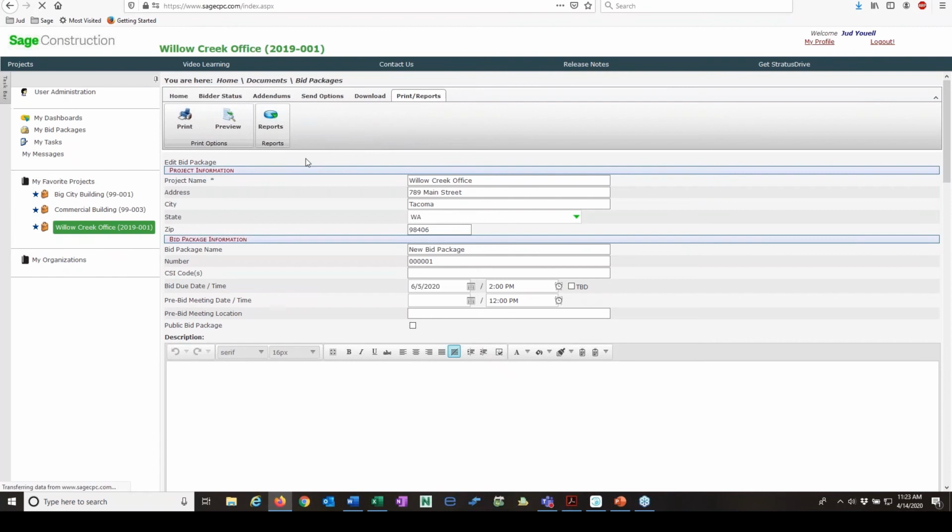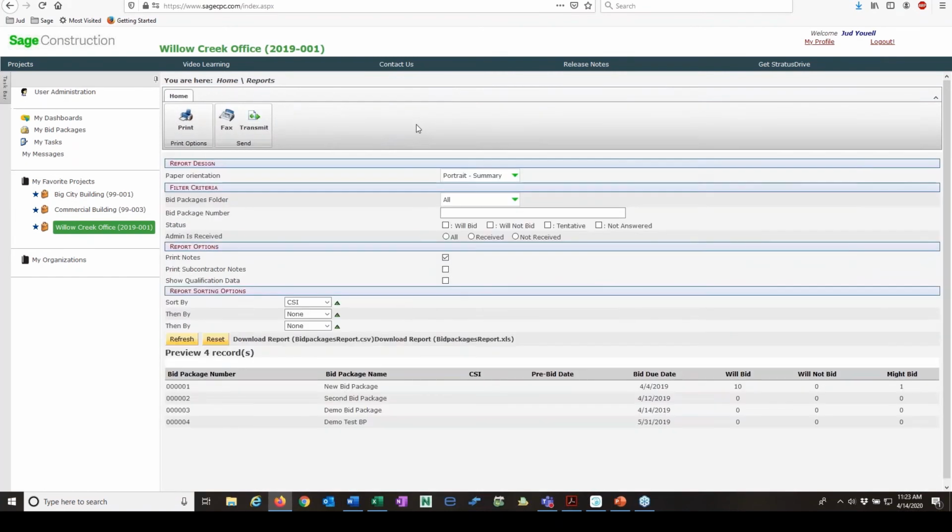And so let's print a report here just to show you that there is a bid package report. And I'm going to print the detail. And I want just bid packages. And I'm going to say all of them. And I want to print it. So it's going to pop this up, and it's going to print here.